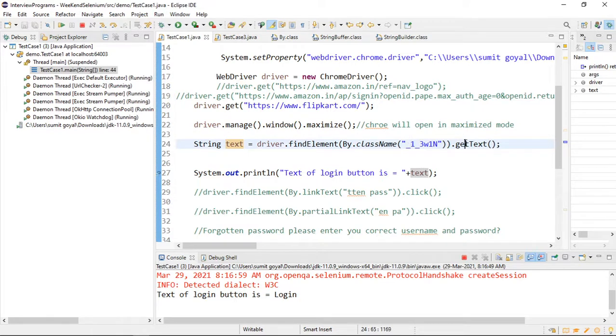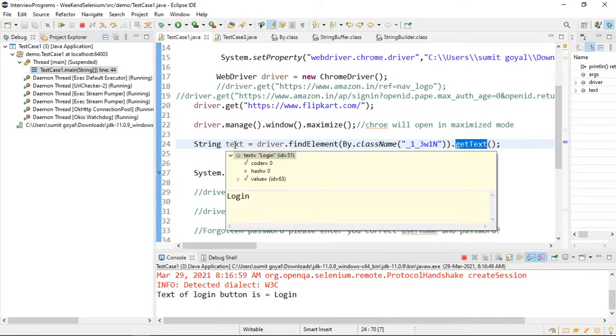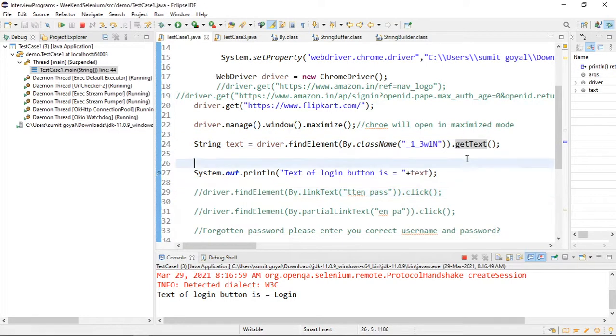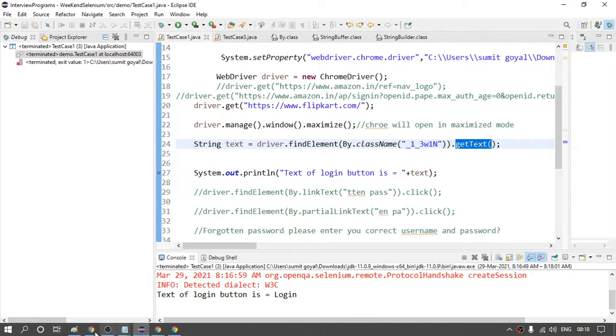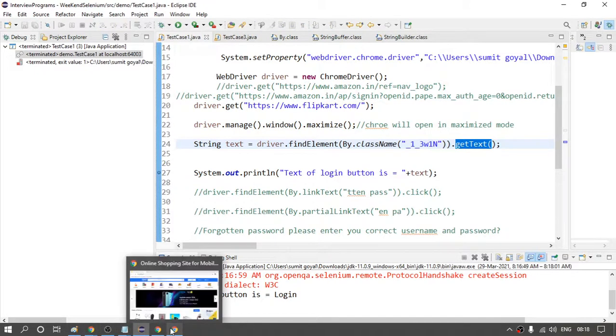And I'm using getText to get the text present on the button. So the text which we got is login. This is the text it has fetched. So if you want to get any text present on the web page, you can use the getText method. Is it clear how we have to use the getText method? Okay. So let us try this same method on some other website.